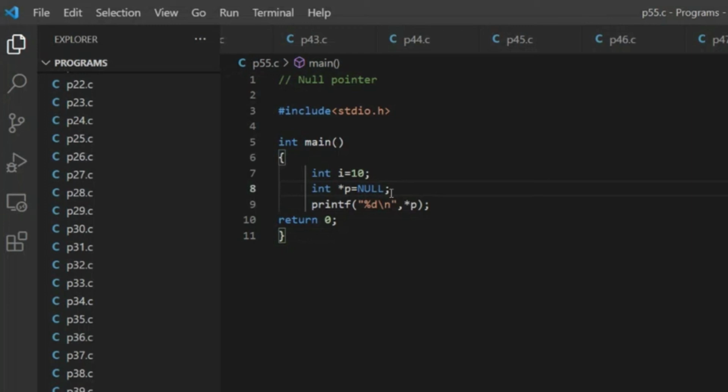Suppose you write here star p. So here you can do nothing and p is equal to null. So whenever your task is complete, you have to make your pointer null. So write down this code.